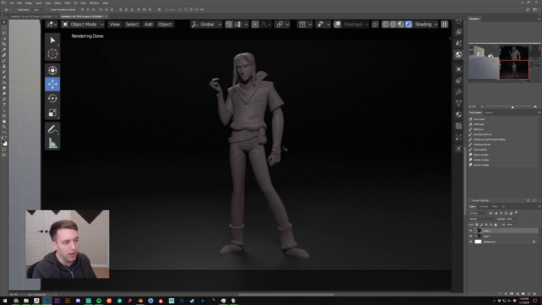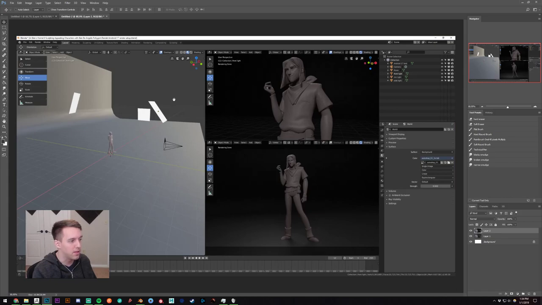This was just a quick clay render test to set up the lights and figure out how to play around with Blender. Like I said, it doesn't take too long, so if anybody has any questions, let me know.